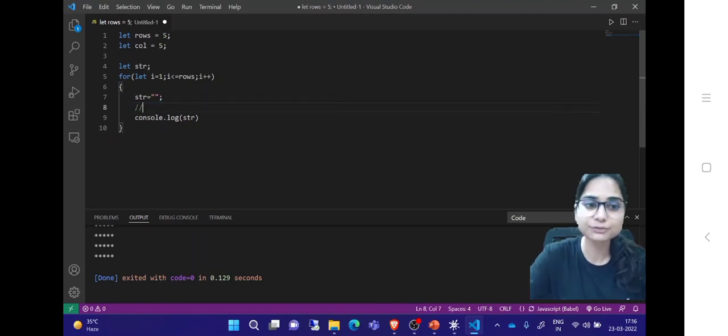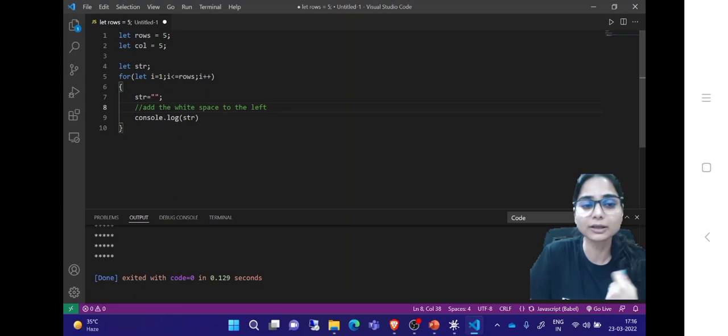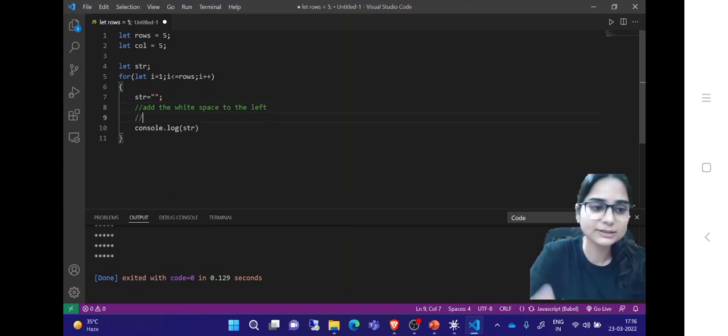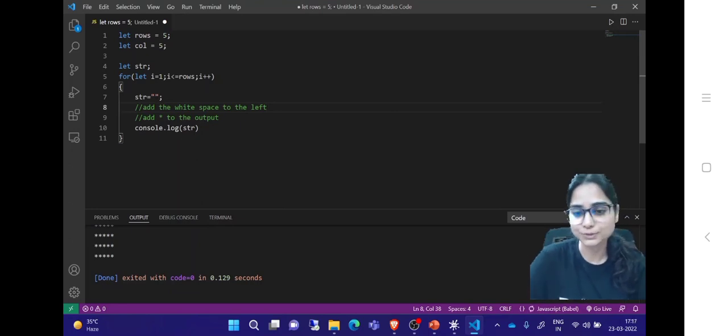And what are the two things which we are going to do? So first one is add the white space to the left. That is what we want to do, right? And that white space is actually important because for every iteration, that white space is actually going to get changed. We cannot just provide it, right? And then second one is going to be add star to the output.